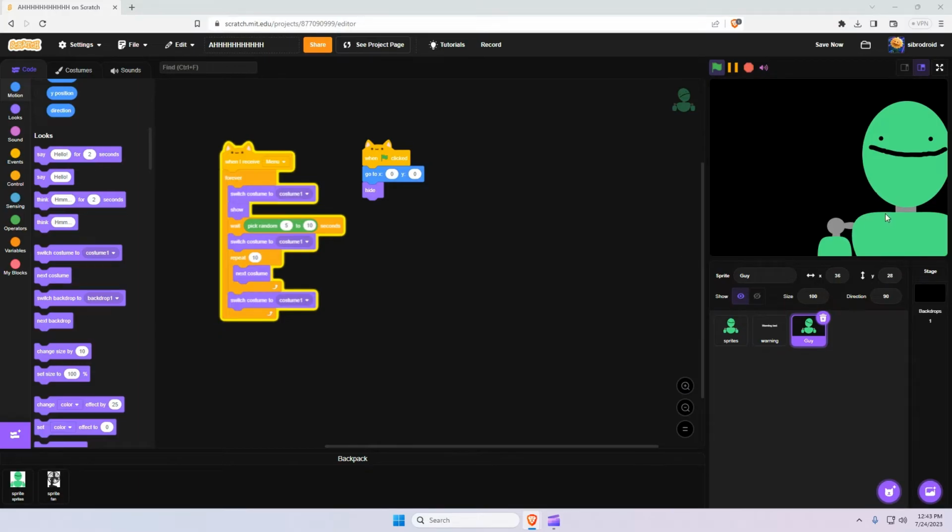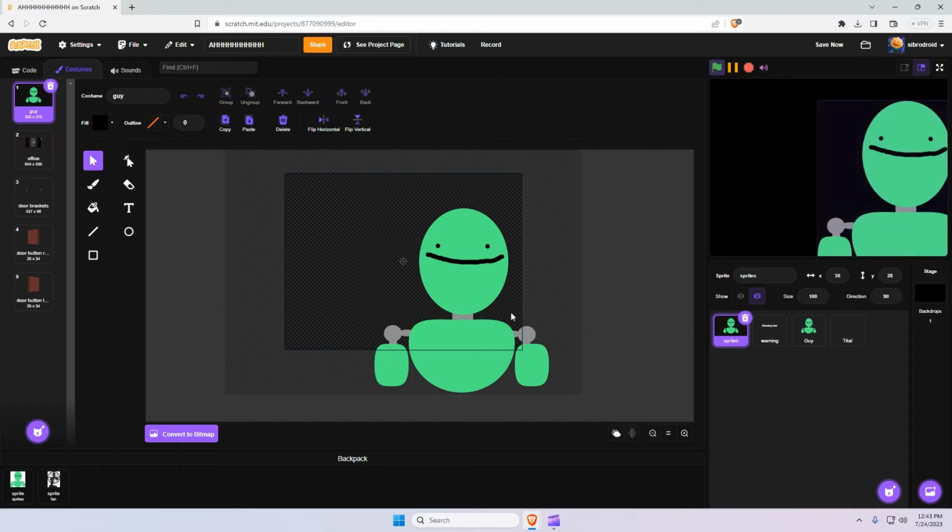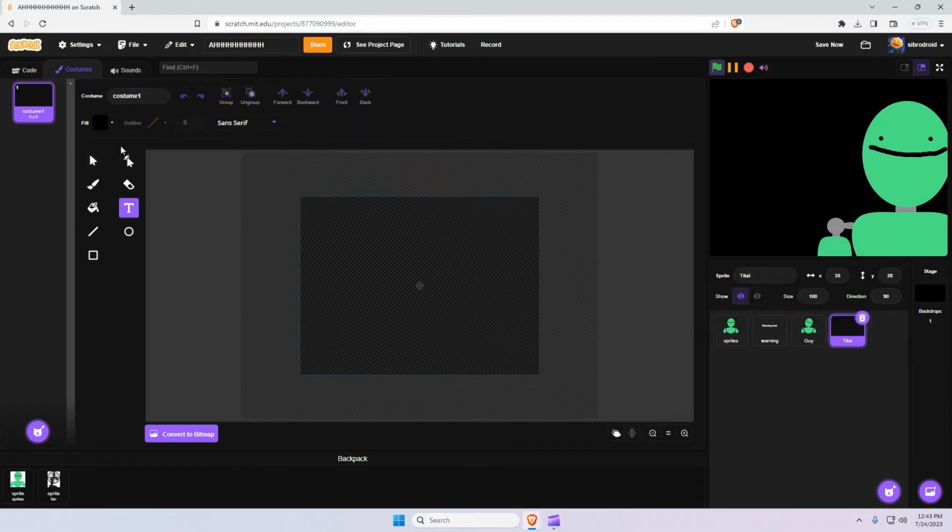Okay, so you got your little dude there, and now you're gonna add a title, because you know we want people playing this game, like the 5 people playing this game, knowing what kind of game this is. So just add your little thing here. Perfect. Don't make the text too big because it also looks just dumb.